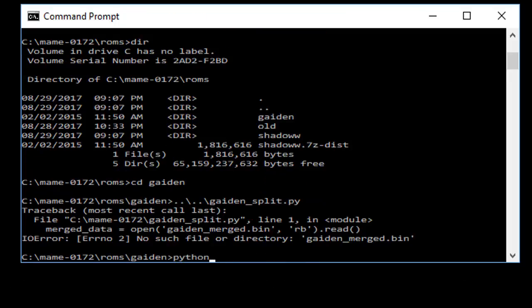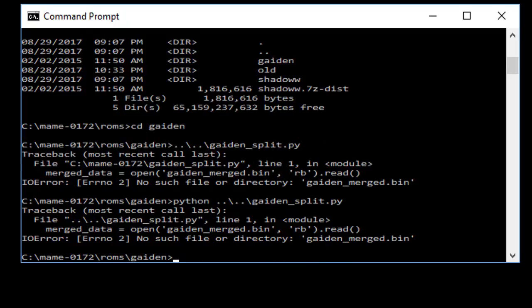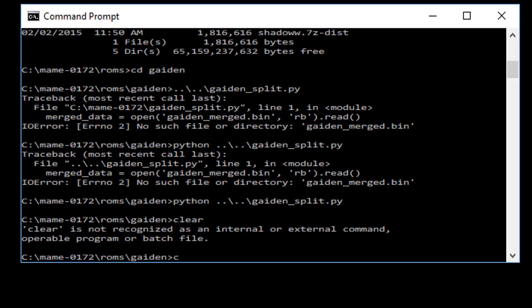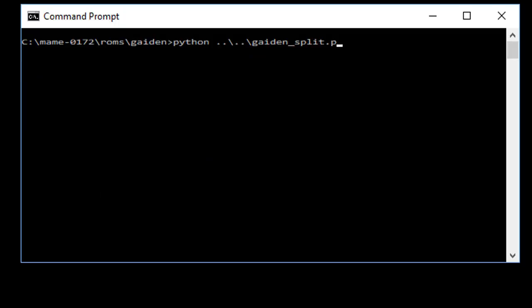Oops, and I have to type python and that. I'm sorry, I don't want to run Gaiden split. I want to run Gaiden merge. My bad. Okay, and that will create the Gaiden merge file.